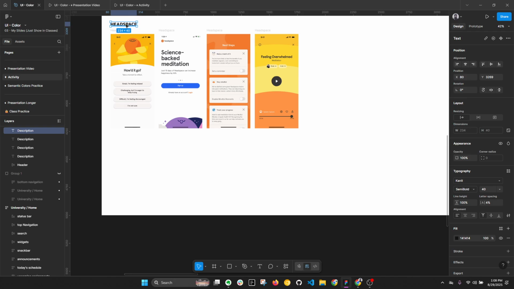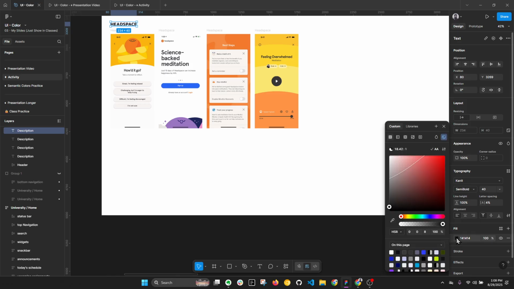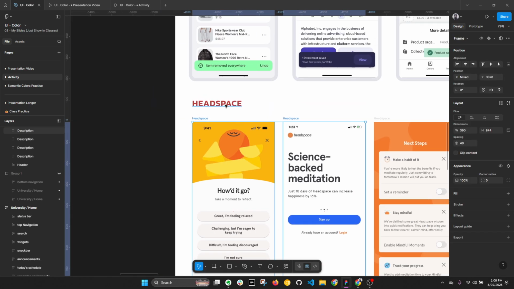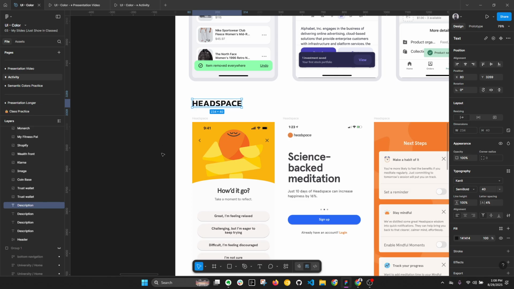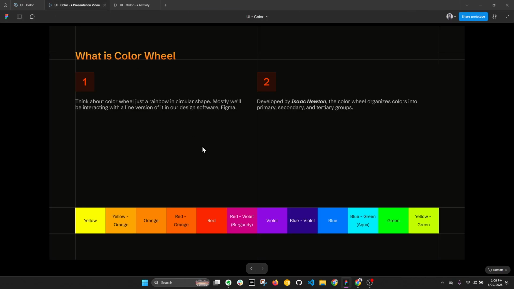So if I select a layer which has a color applied to it in a fill, and I open this swatch, I will see this line which has a whole bunch of colors blended with each other. If I change the color to something visible, here you will see it is red. And now if I drag my mouse, I will see how the color changes on this color wheel. So this is where you will interact with your color wheel in Figma.